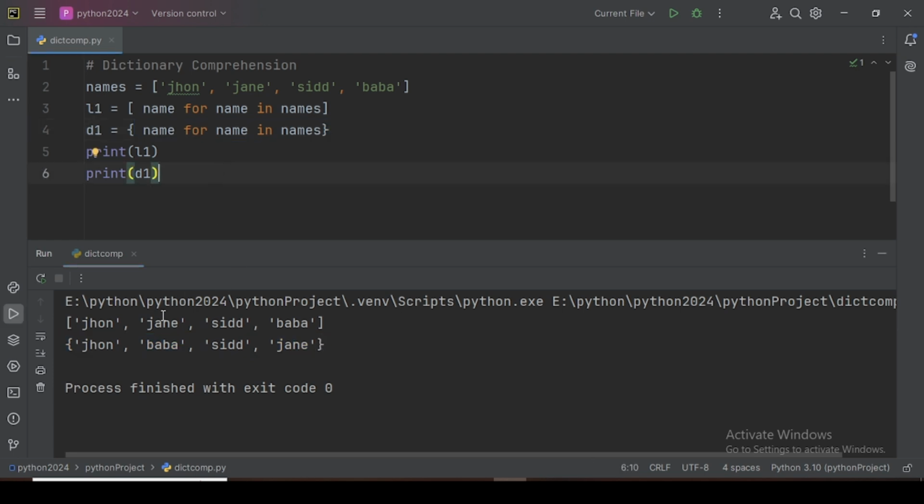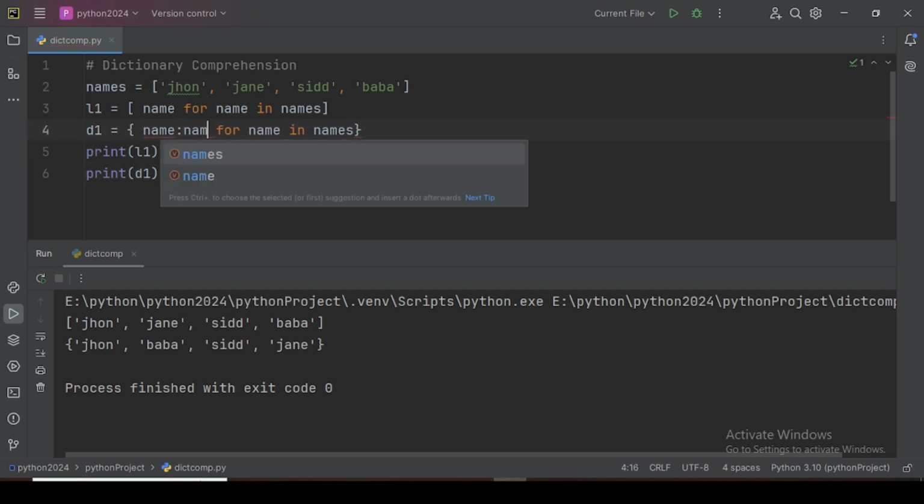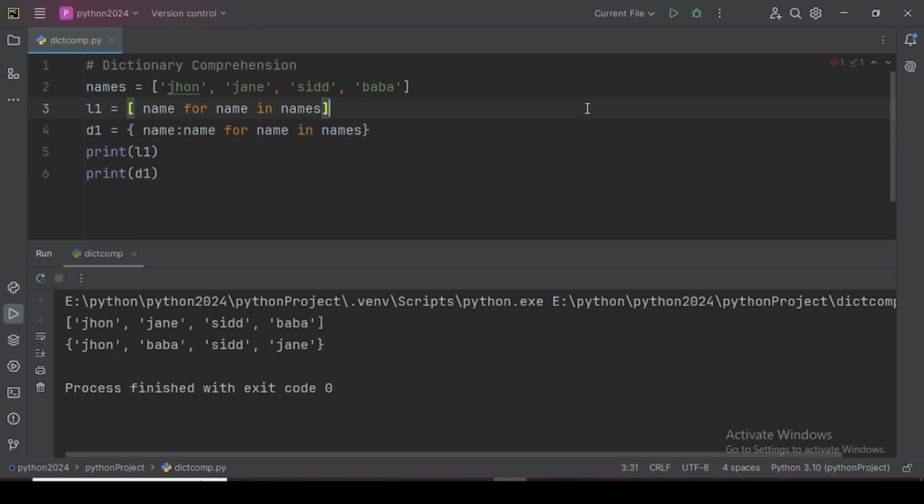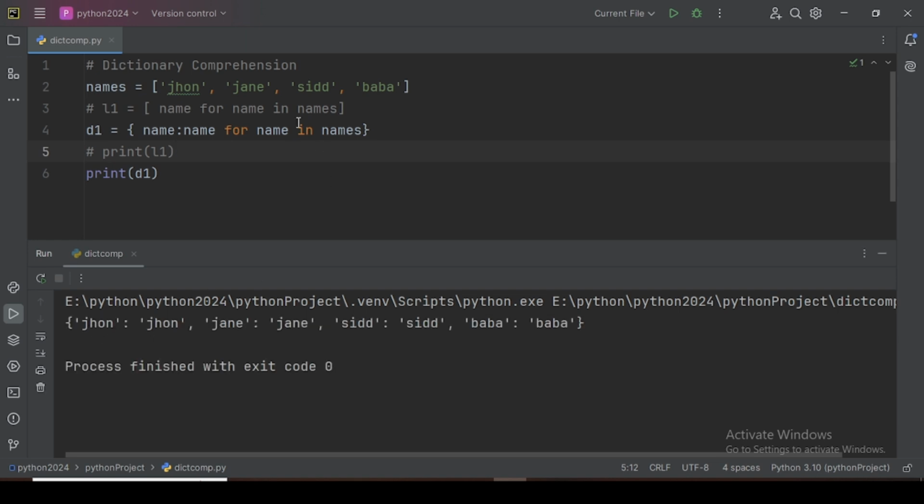But in dictionary comprehension we have keys and values. So we can here say name and name. Now if I run this, we have John as a name, as a key also, and the value also. So we are just saying this key and the value over this list. So here we have John and John, Jane and Jane, and Sid and Sid. Now I'm going to comment out this and this. So we have this dictionary comprehension here, John and John.